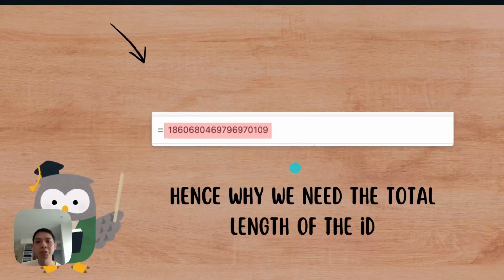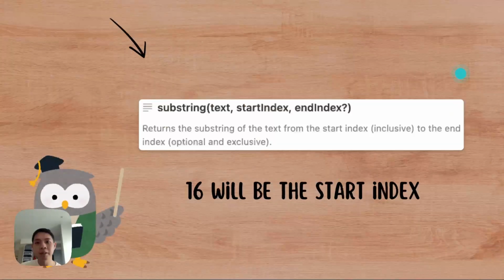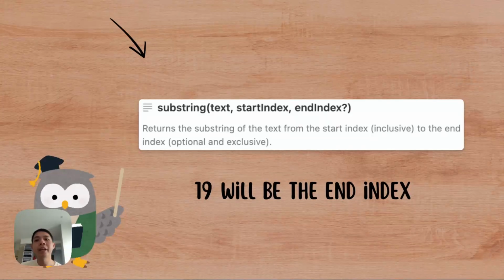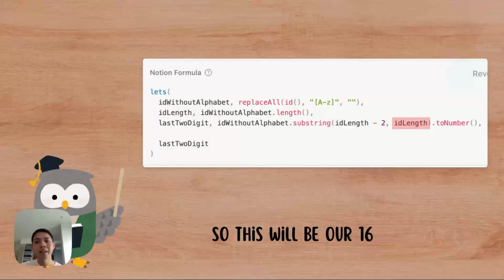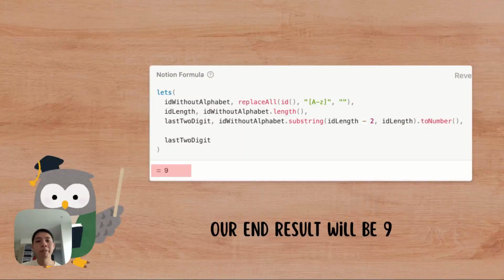Hence why we need a total length, which is 19. So 19 minus 2 is 16, right? This is where the idea is that 16 will be the start index. So we want to start from 16, and then we want to end in 19, which guarantees that we will always get the last 2 numbers. So this will be our 16, and this will be our 19. And make sure you convert it back to numbers. So our end result will be 9.